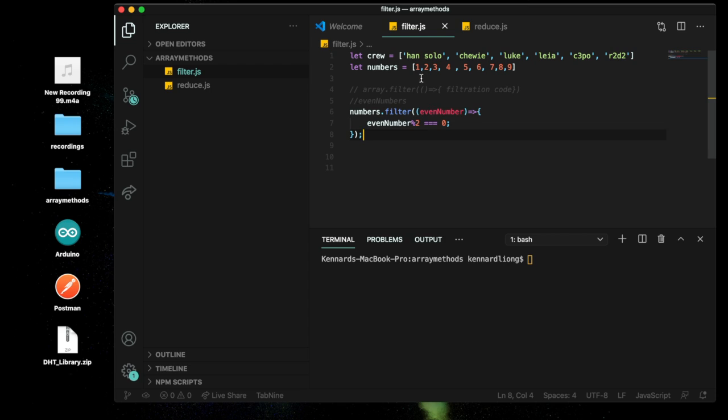So for example, 1 divided by 2, its remainder is not 0, so it doesn't count as an even number. But 2 divided by 2, the remainder is 0. 4 divided by 2 is 0, and so on. So it'll return all the even numbers.